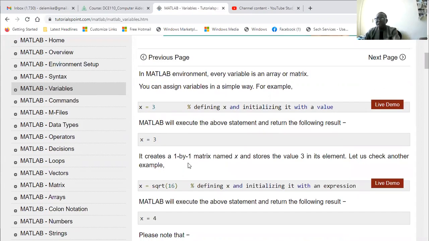It creates a 1-by-1 matrix. So this is a 1-by-1 matrix, named x, which stores the value of 3 in its element. When you check the example in MATLAB, you will see this. So we have done this. I expect it to be formatted. That's why I'm going very fast, because I'm on battery now.